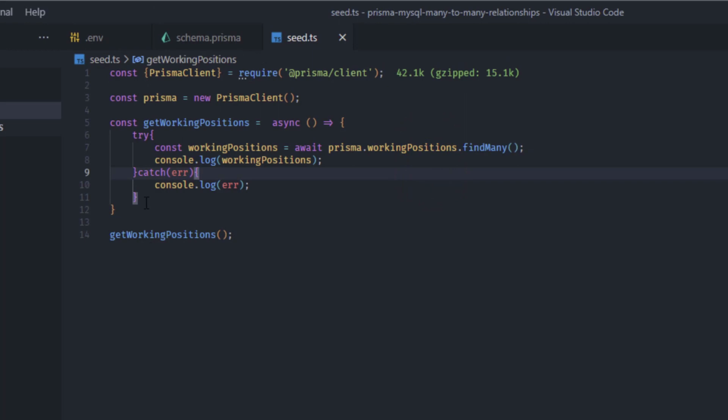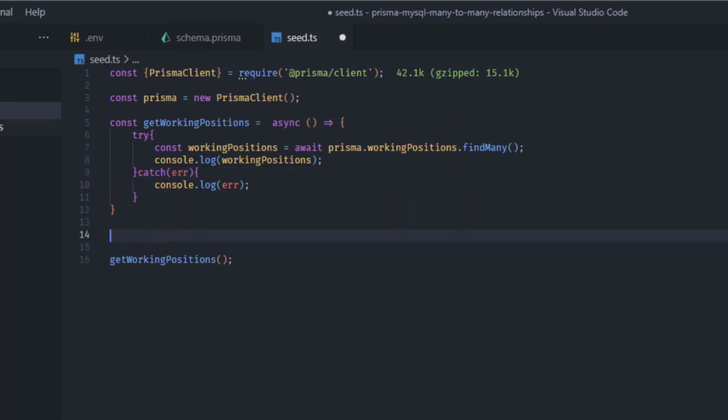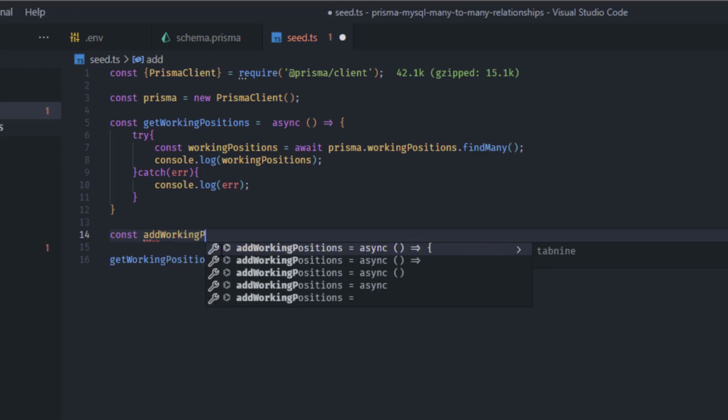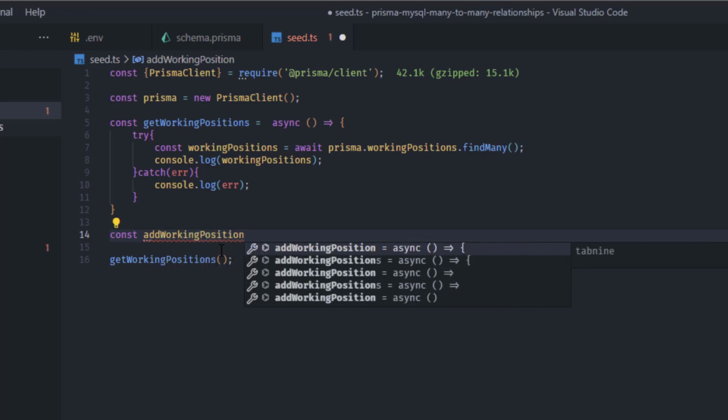Right now, we are going to fill this table with some working positions. So I'll add a working position here.